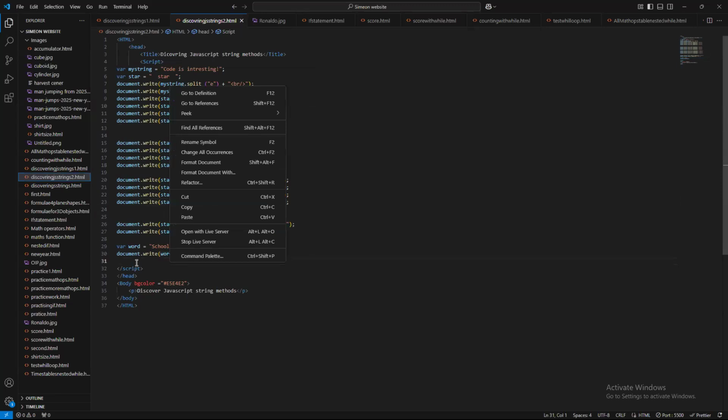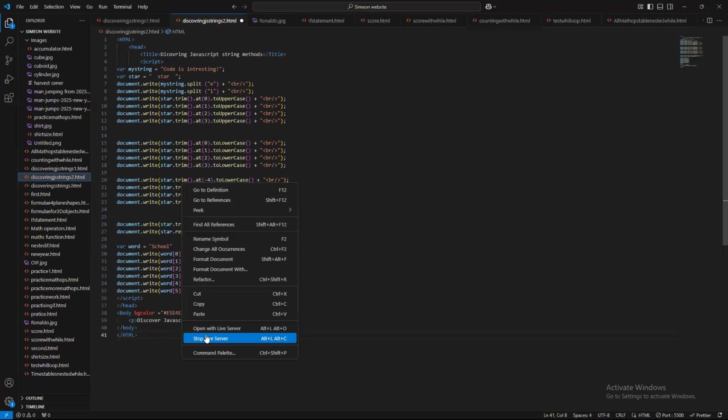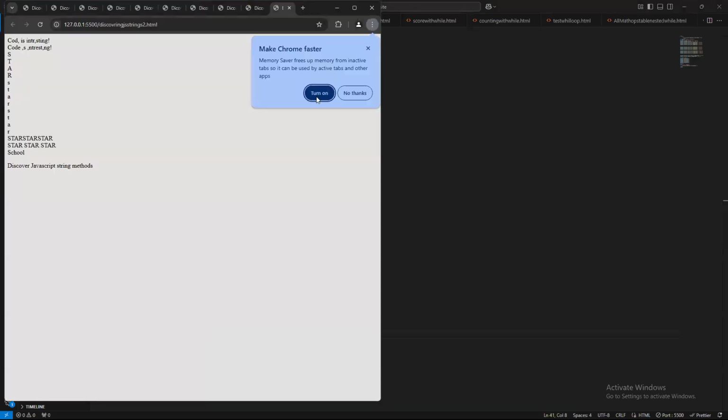Oh, I just remembered I can do Control V. 1, 2, 3, 4, and a 5. Now should I test? Because that's the code. Open with that server. It spells school.